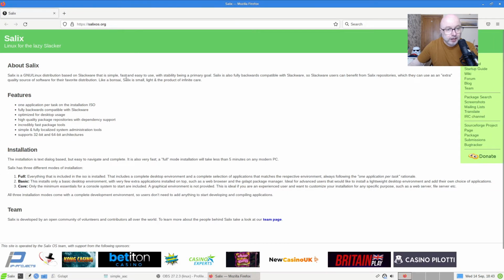All right, so let's click on this Salix Online on the desktop, and that will take us to the Salix homepage. So Salix, Linux for the lazy slacker. Salix is a GNU Linux distribution based on Slackware that is simple, fast, and easy to use, with stability being a primary goal. Salix is also fully backwards compatible with Slackware, and so on.